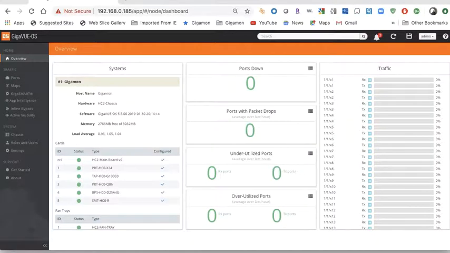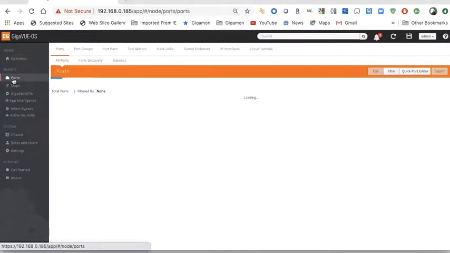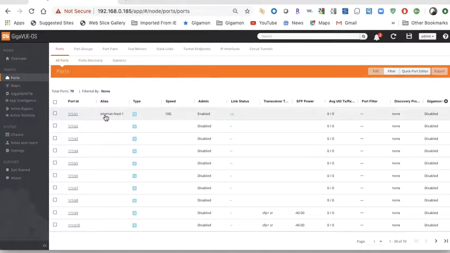So as I log into the box, into the graphical user interface, I can click on Ports. It's going to show me my list of ports, and you can see we've already configured one with a nice alias name. It can show us that it's enabled and it's up. But let's go ahead and click on the port itself.